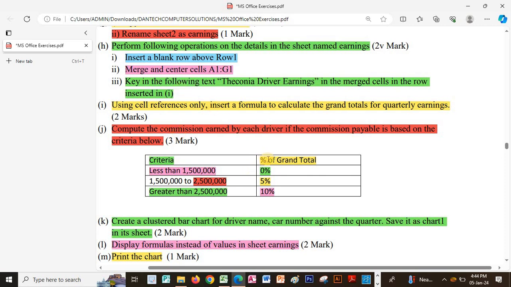So we have the criteria and we have the percentage of the grand total. The first criteria states if the grand total is less than 1.5 million, then the percentage should be 0%. And if the grand total ranges between 1.5 million to 2.5 million, then it should be 5%. And if the grand total values are greater than 2.5 million, then the percentage should be 10%.